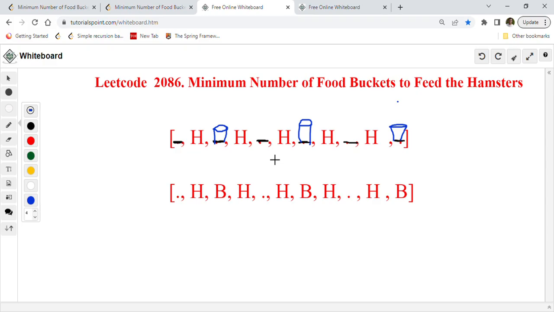So how many total buckets did we actually use? We used 3 buckets here, as you can see. This bucket is going to feed the left side hamster and right side hamster, and this bucket can also feed a left side and right side hamster. And this bucket can feed this hamster. So a total of 3 buckets will be required here. So the answer for this one is 3.